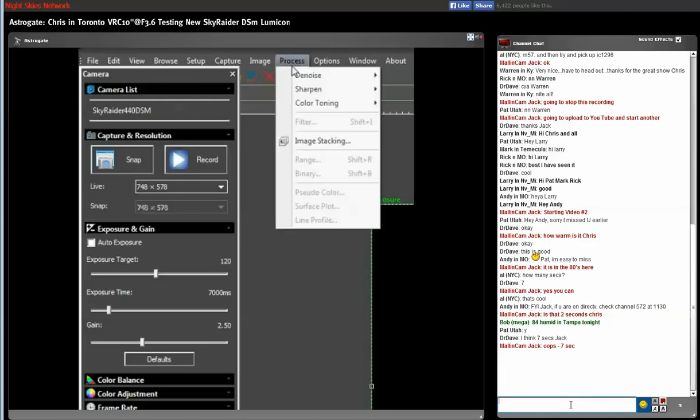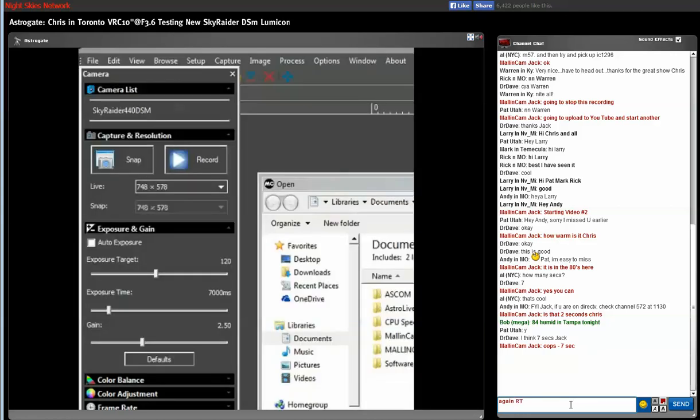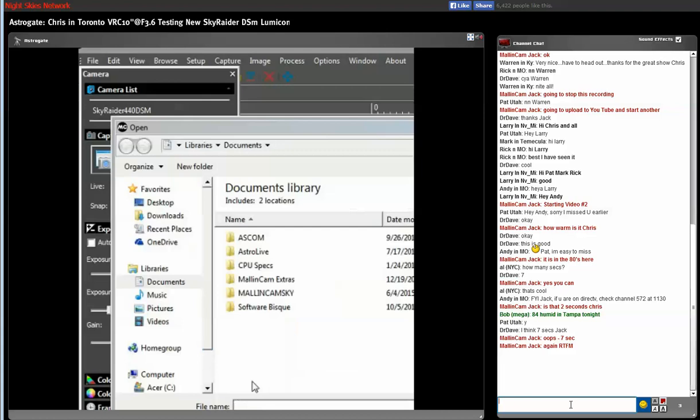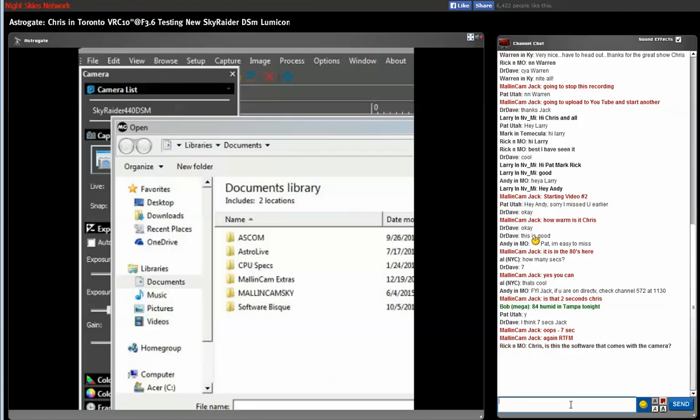But you got your process: denoise, adaptive Wiener filter, bilateral filter, non-local means, unsharp mask, Laplacian sharpening, color toning. These are all cool. I played with these. There's the image stacking, but when you bring that up, it will bring up your folder. So you pick your stack, and then you can stack them. So yeah, you could do stacking by saving images if you want.